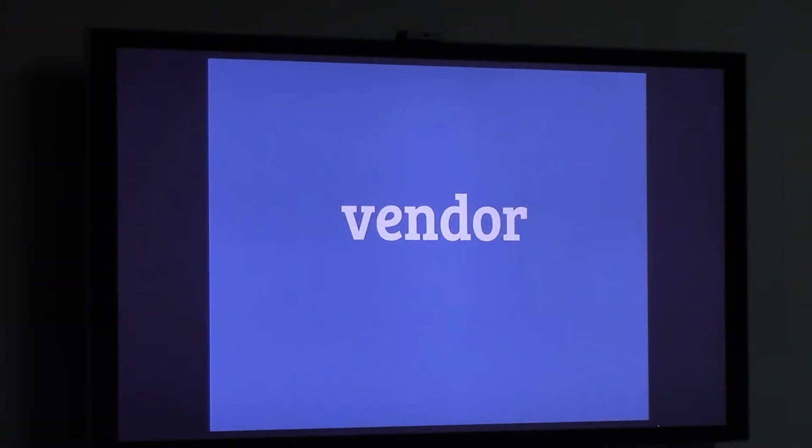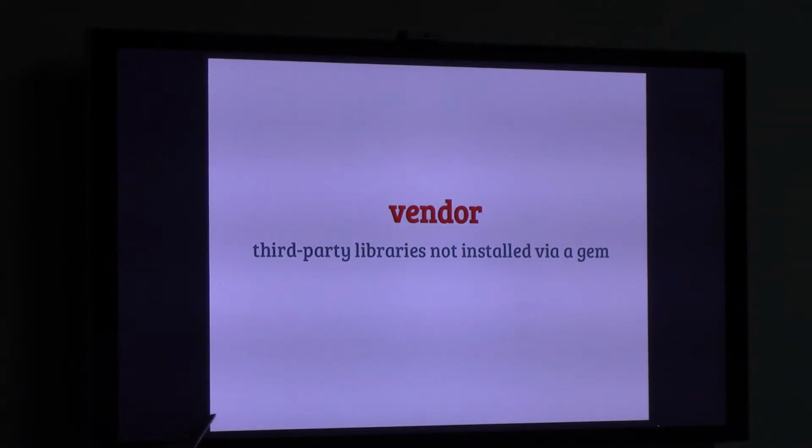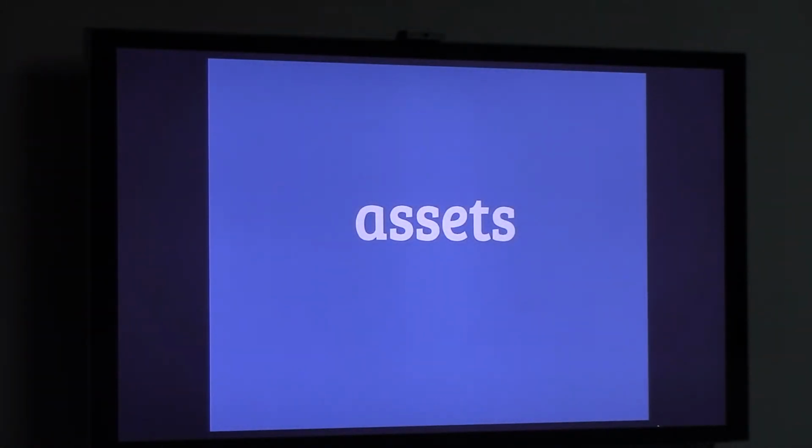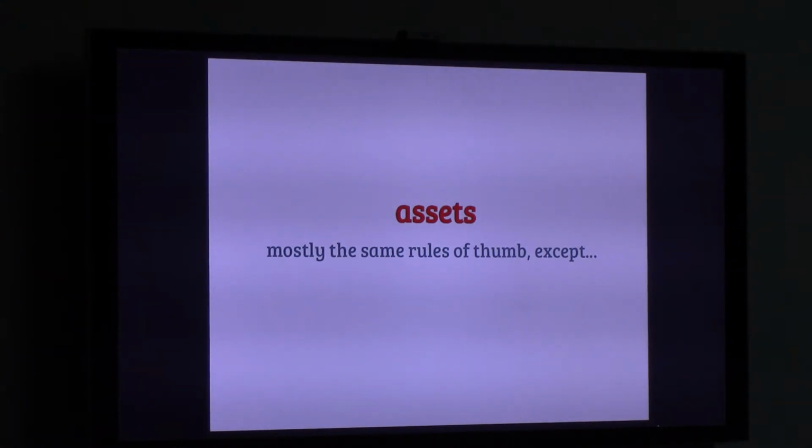Vendor. The vendor folder has third-party libraries that for some reason are not installed by a gem. I think in the old days, when you installed Rails plugins, which are like gems but before they were called gems, they would be installed in the vendor directory. Nowadays I don't really touch this, except for the assets. Application-specific assets, like the logo, go in app/assets, right?